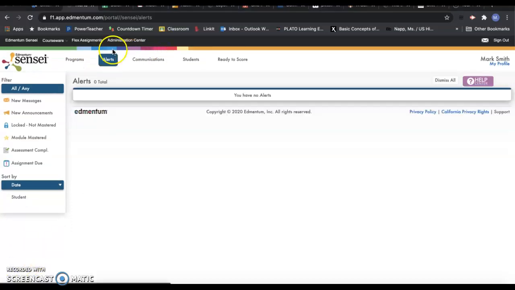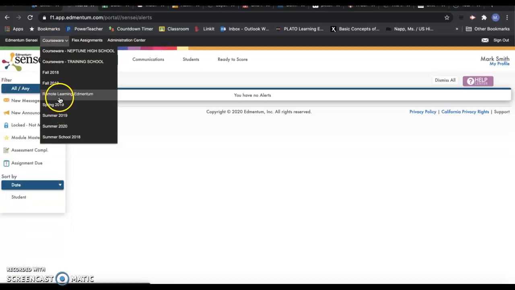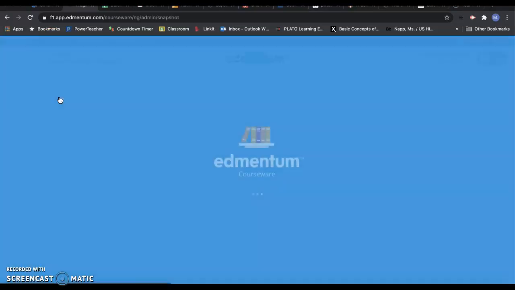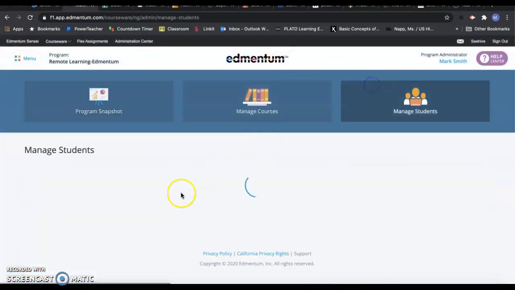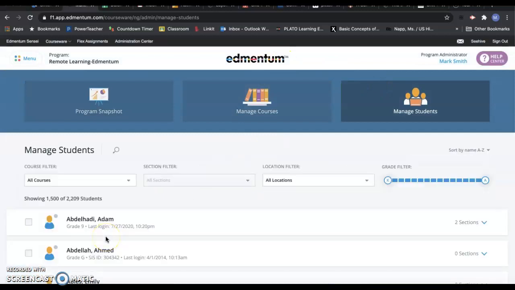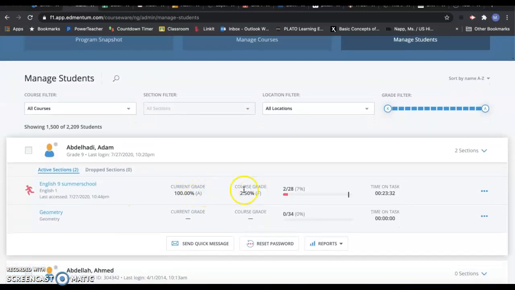One of the other common errors that students run into is what their grades actually mean, and I'll show you what I mean by that. If you go to manage students and you just pick a student, you'll see that there are two grades listed. And obviously this student has very different grades.